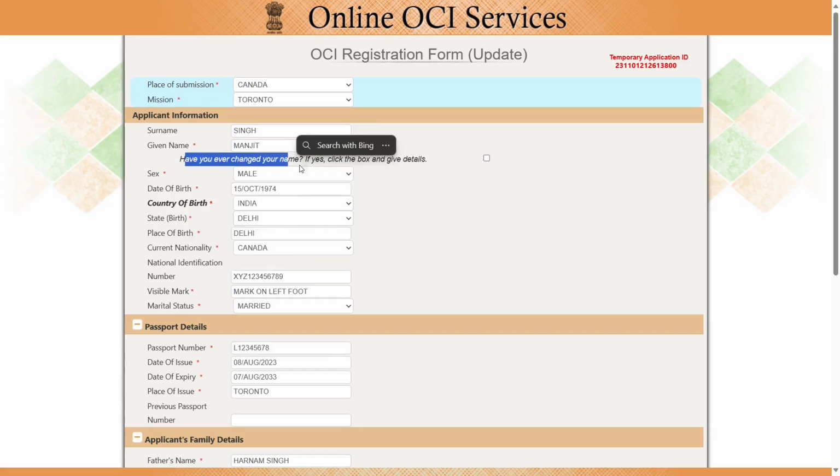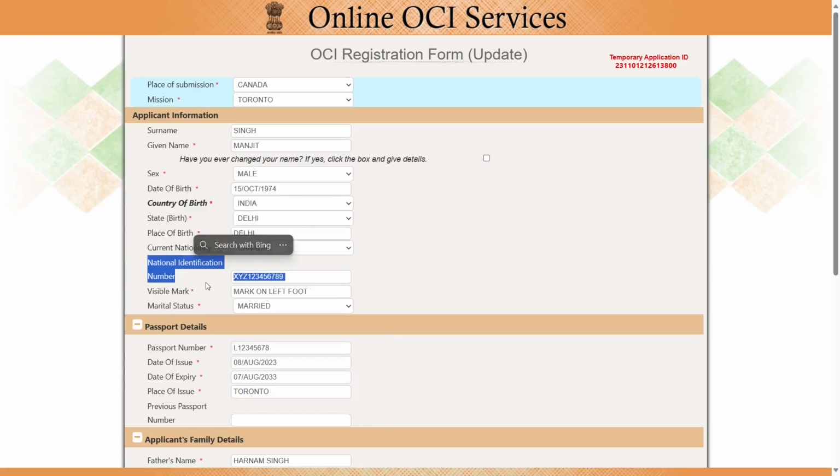Have you ever changed your name? If yes, click the box and give details. Let's move forward. Then you need to provide all these details as per your Canadian passport, your sex, date of birth, country of birth, state of birth, place of birth, current nationality, which will be Canada, your national identification, which is again either your citizenship certificate or citizenship card. Make sure you do not make any mistake.